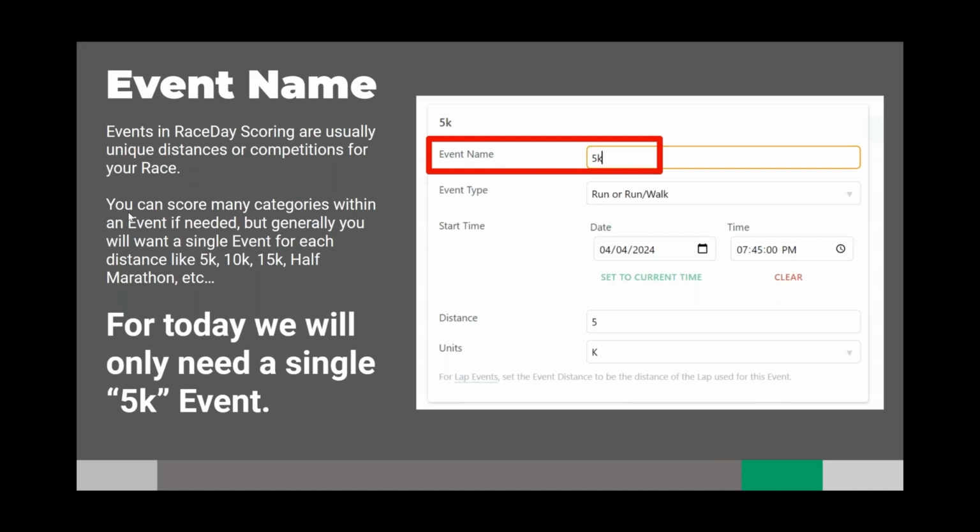Events in RaceDay scoring are usually unique distances or competitions for your race. You can score many categories within an event if needed, but generally you will want a single event for each distance, like a 5K, 10K, 15K, half marathon, etc. For today, we are only going to need a single 5K event. So when you are filling out the second half of this form, just enter in 5K for the name. You can call it 5K run if you'd like. 5K will make it a little bit easier when we import participants.